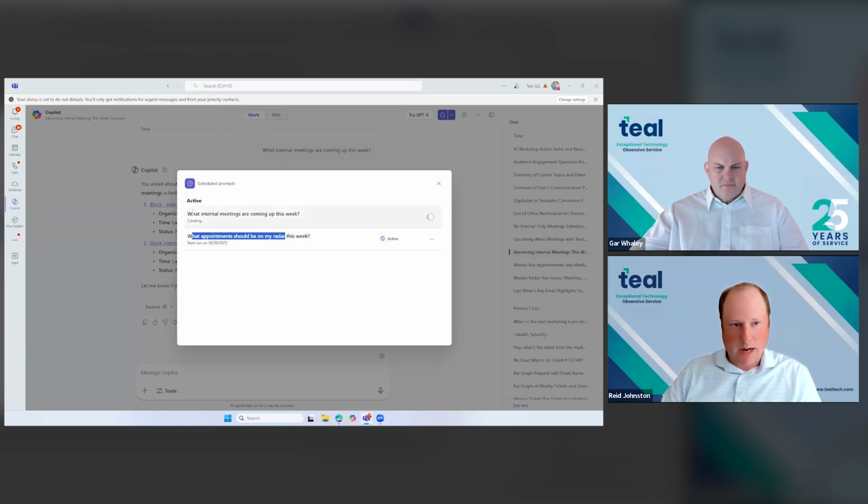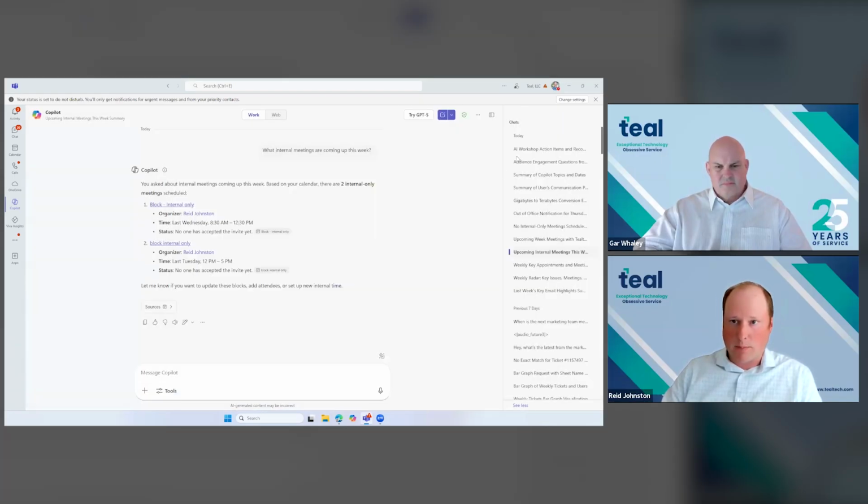But now if I save this, you can see I have one that I've already put in here from before: what internal meetings are coming up this week? What this is doing is creating a Power Automate flow in the background. We could always use Power Automate to interact with Copilot, but that's complicated. So for the end user that wants to just rerun a prompt, this is a really easy way to do it. So now every week, starting on the 20th, this prompt will rerun and it will show up in my chat history so I can see that.